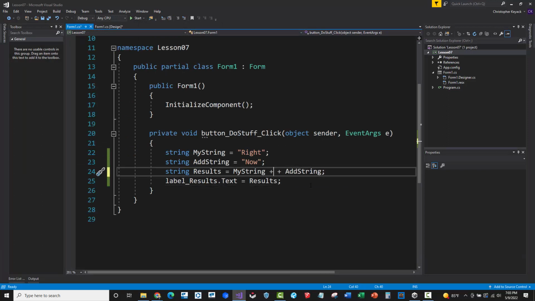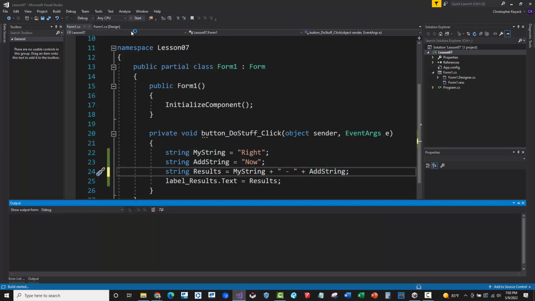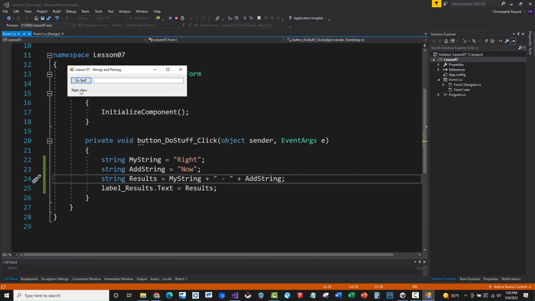Let's go ahead and do another plus sign. So we're going to add two plus signs in there, and we're going to string three different strings together. So we can actually enter in an actual string value. So we can just do a space. We can put a dash in here. And so this is really neat, where you can concatenate a fixed string that you type here, or string variables. So my string plus the space dash and then add string is going to go together. So let's go ahead and run this. And we'll say do stuff, and it says right dash now.